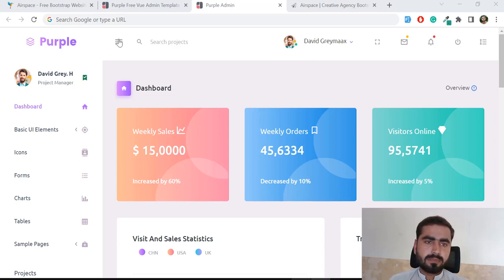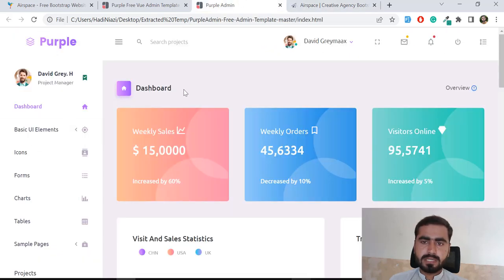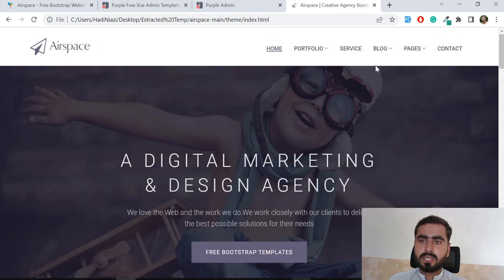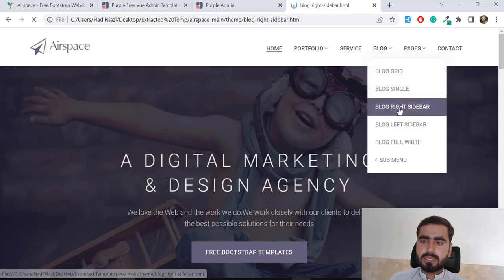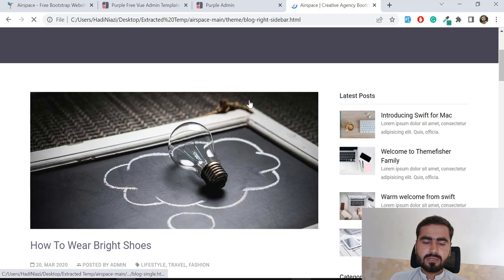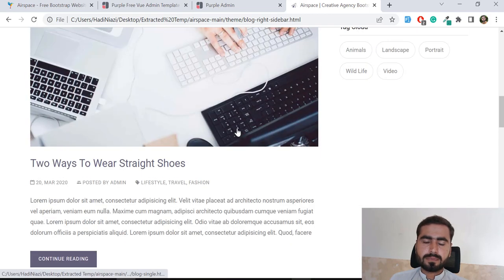The first one is for the administrator. So this one is a purple dashboard theme. So basically we are going to use this for the administrator, and then this theme will be linked with this website, and when we publish something from the admin side, it will be visible on this blog section. So basically we are going to use this blog on the home page. We are going to display the blog with a right sidebar like this. So we have multiple blogs, and there would be our latest blogs, their categories, their tags and stuff like that.